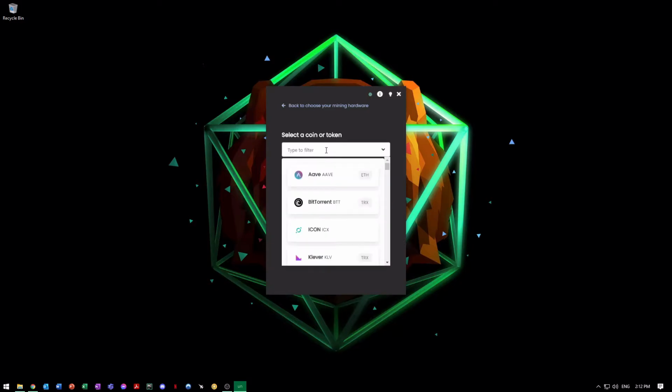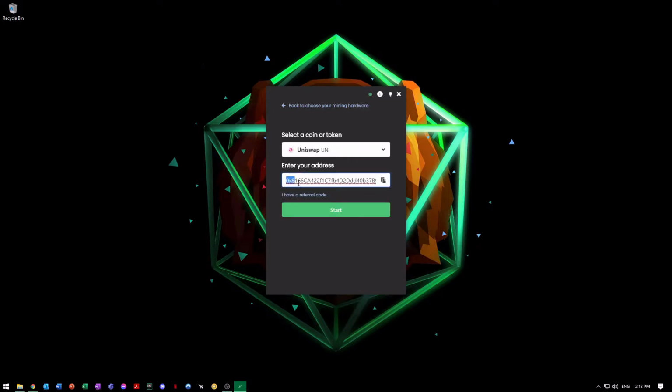And then you're going to choose your coin. So we're going to want to use Uniswap. And then you're going to want to put your address. Make sure and double check your address is correct, otherwise you will not get paid at all.